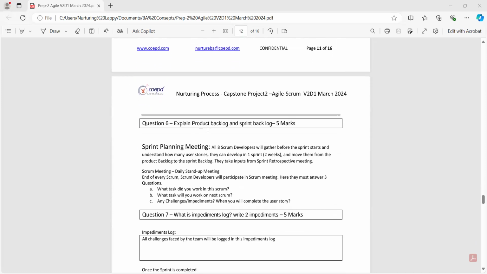Now you can see the question to explain the sprint backlog and product backlog, so you need to write both. As I told you earlier about the product backlog, the user stories we send to the product backlog go through a product grooming meeting, or what we also call a retrospective meeting. Both are the same.